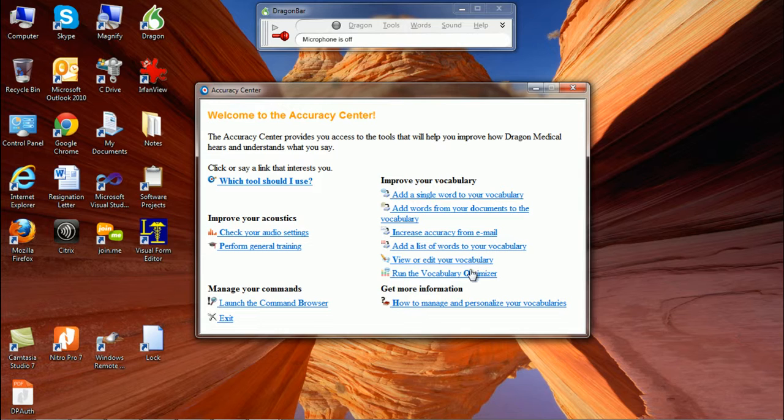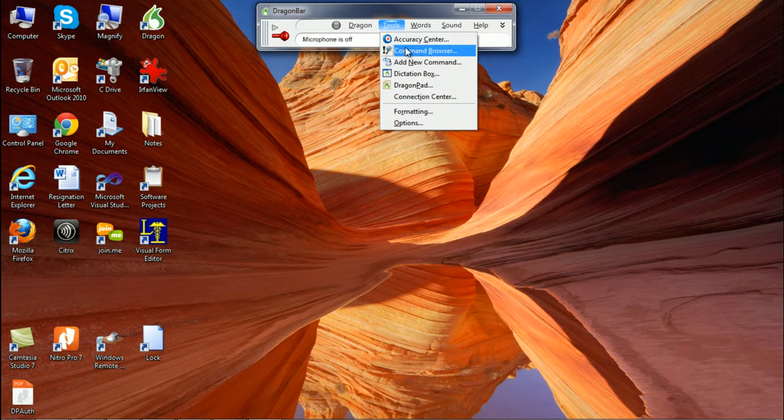Probably never going to use that. And then you can edit your vocabulary and run optimizers, stuff like that. These are just tools to help if you get in a bind. We're pretty much to the point where we never use these. So you'll probably never have to use any of these just because they don't help all that much. So that'll wrap up the Accuracy Center.